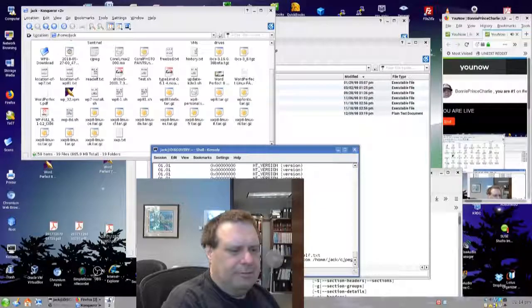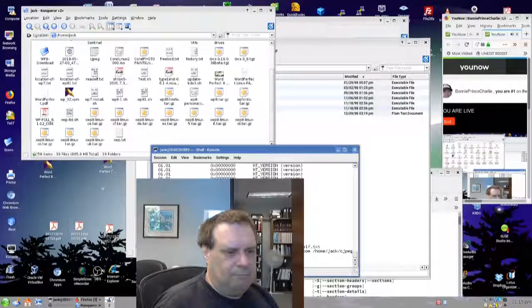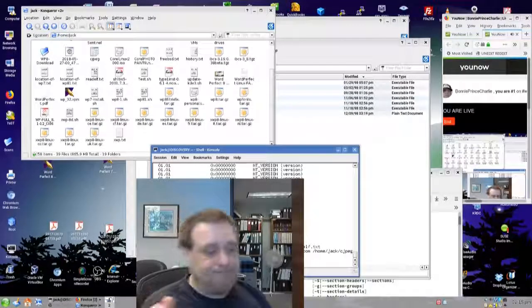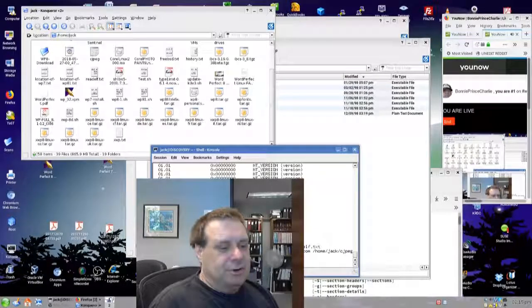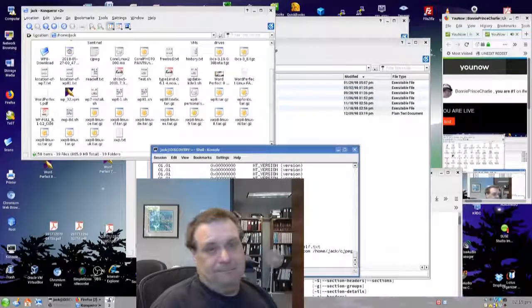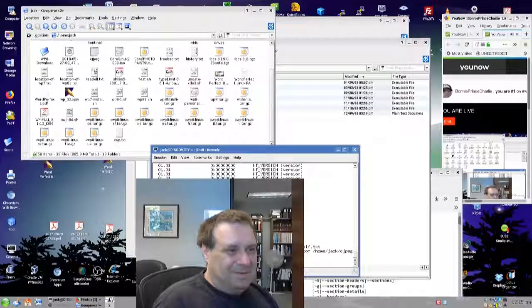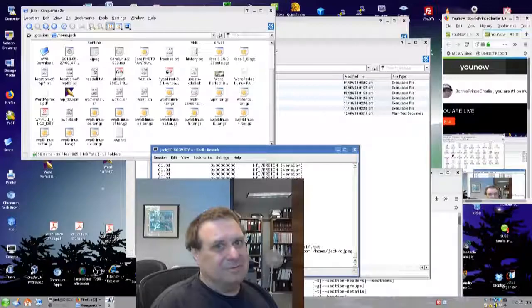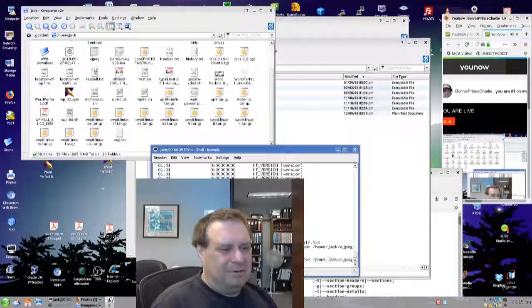I'm going to see why the installer fails. It says it can't open the file. Alright, so now we get a real treat. Now we have to make sure that we've exported the library path.